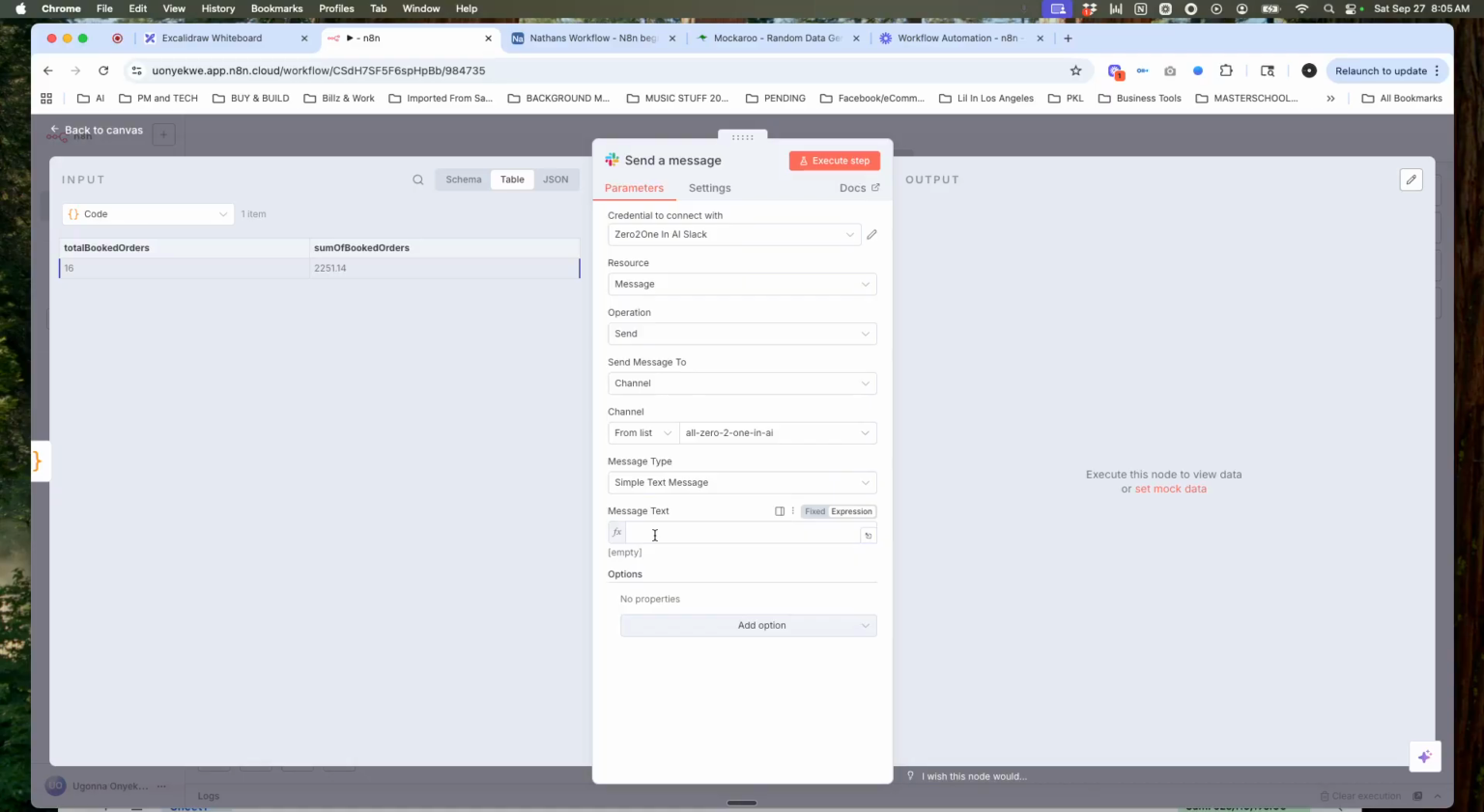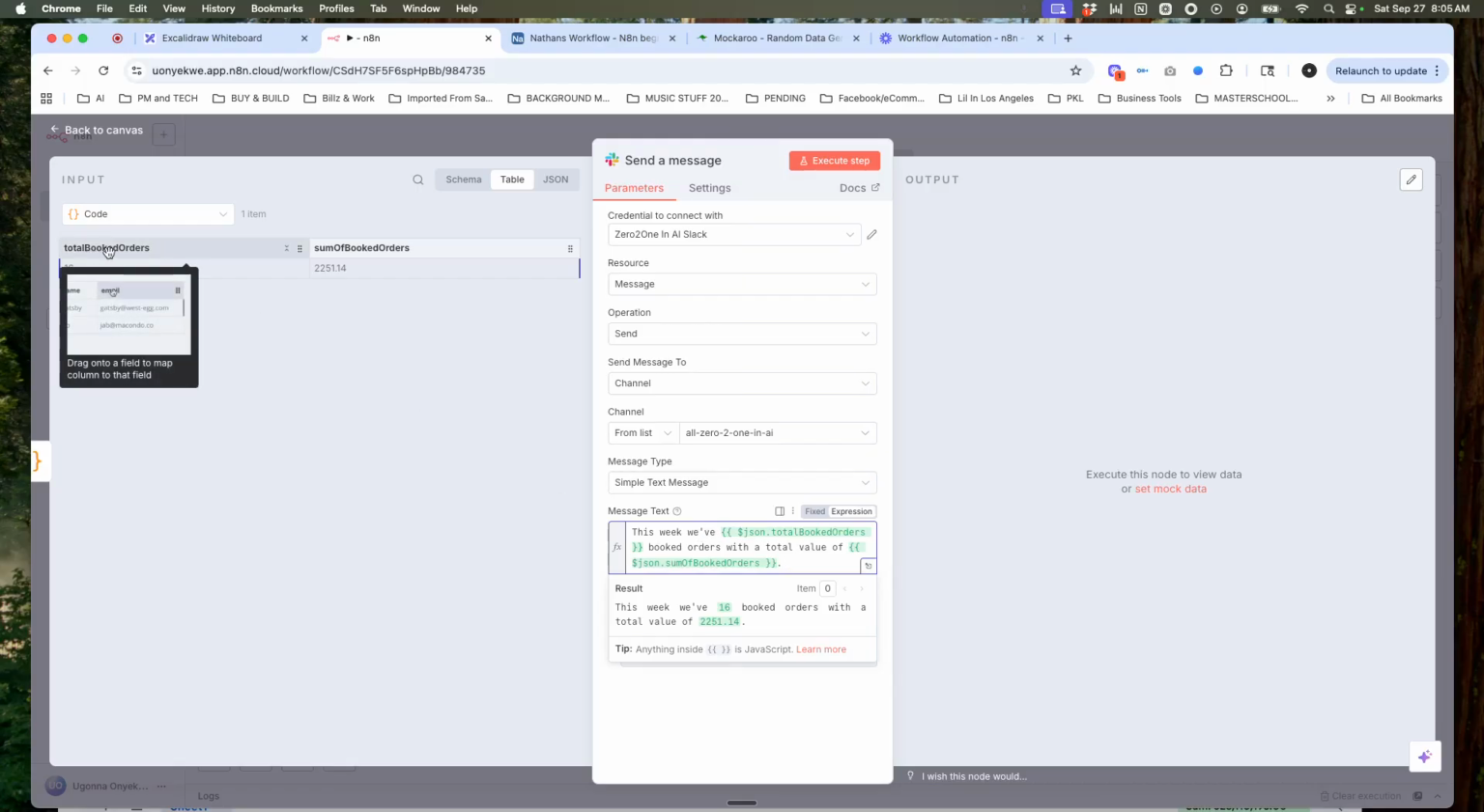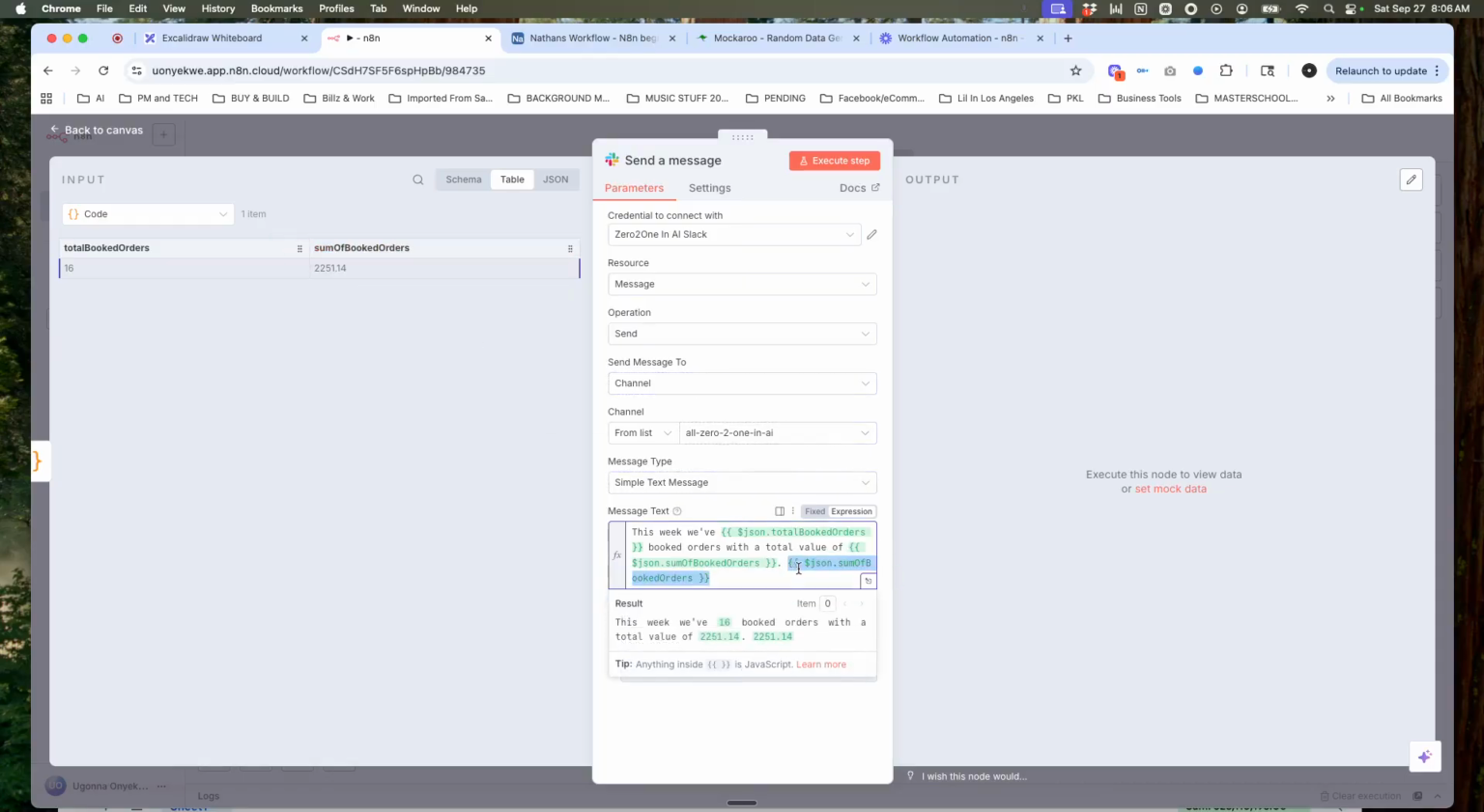All right, so in terms of the message that I want to send, I'm just going to paste that in here. This week, all I did was literally drag this total booked orders in there. And then booked orders with a total value of this amount. Literally just drag this in here. We already did that, but it's that simple. And you can obviously see the output here. 16, 22, 5.